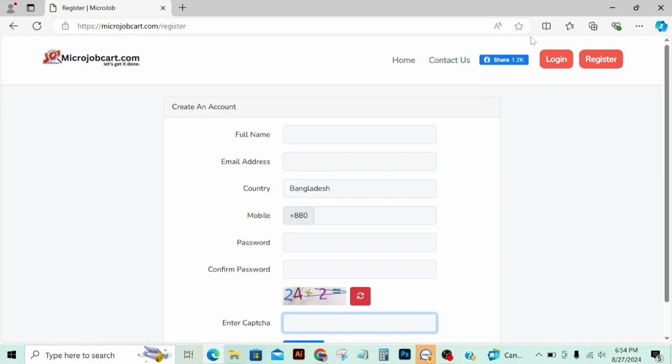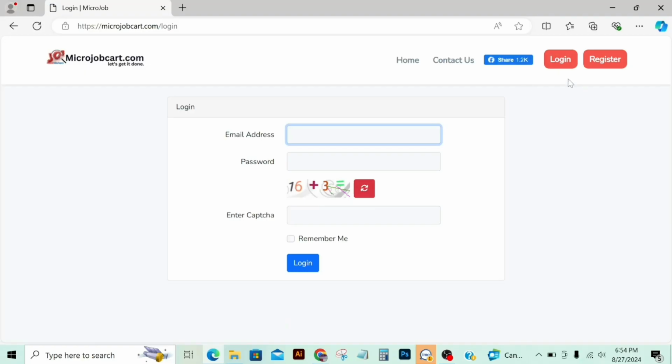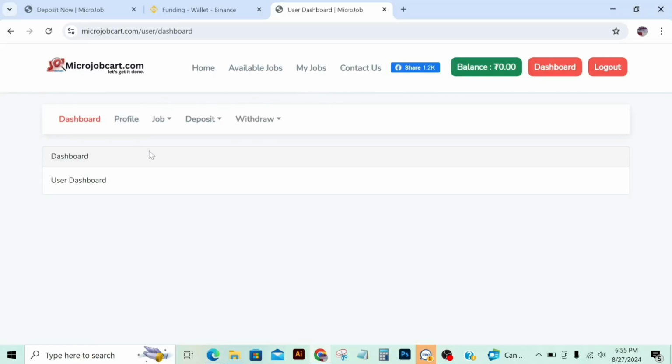Click on the login menu at the top right corner. You can see, I am logging in to my account. Click. So after login, you can see such an interface in front of you. To post a job, we need to make a deposit first.